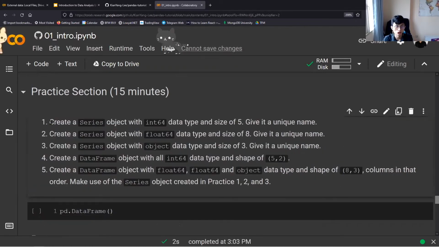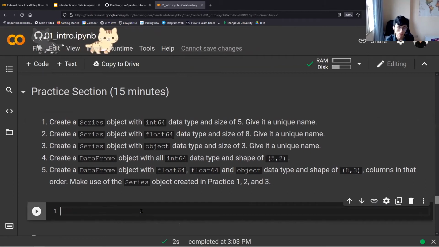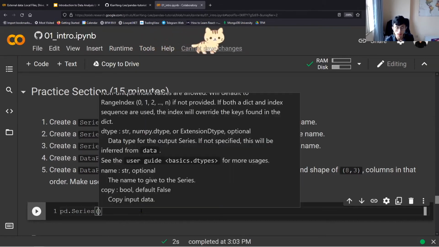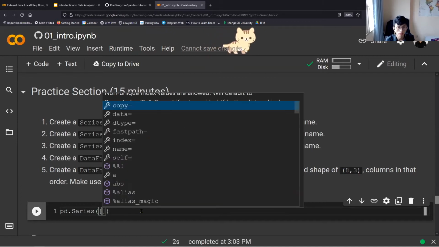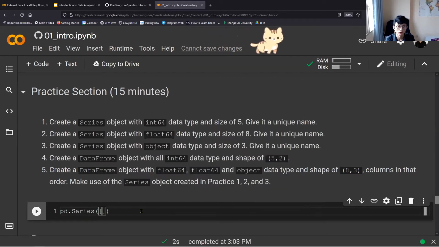The first instruction is to create a series with int64 data type and size of 5. It's pretty simple. You just need to call the Series method. By the way, a neat trick for you: let's say you want to view the documentation of that particular method. In Google Colab, you can use Shift Tab.